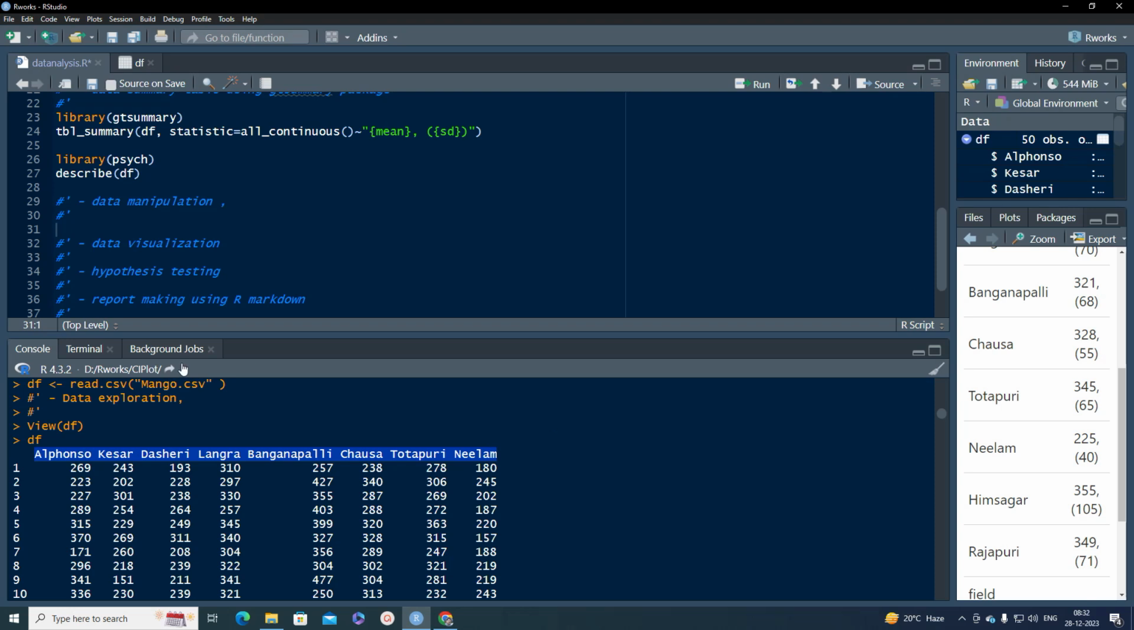Now I will tidy that data. I will bring these observations, Alfonso, Kesar, Dasheri, in one column called variety, and their corresponding readings in another column called weight values. That's the tidy table. Again, I suggest you learn more about tidy data, and for that we are going to use library tidyr.